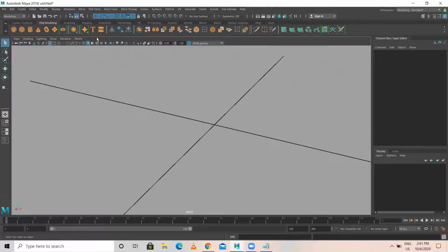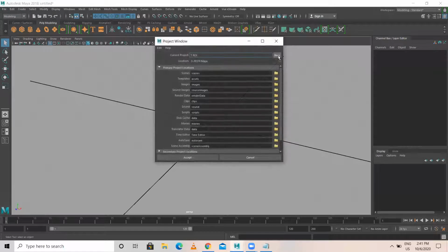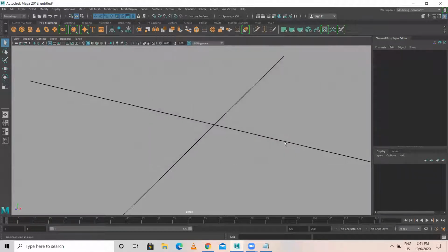For hand modeling, the first thing is I need to create a project. Go to File, Project window, New Project, Hand, and you accept. Okay.